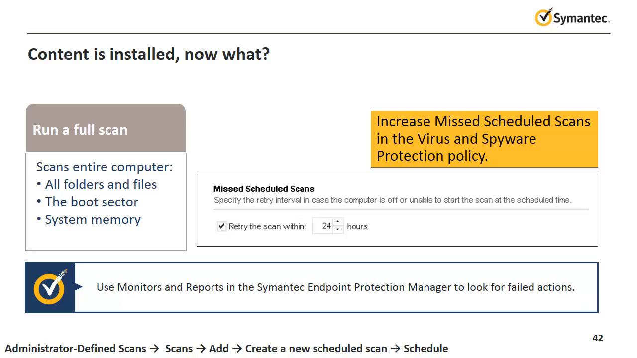After content is installed, run a full scan, increase missed scheduled scans, and use monitors and reports to look for failed actions.